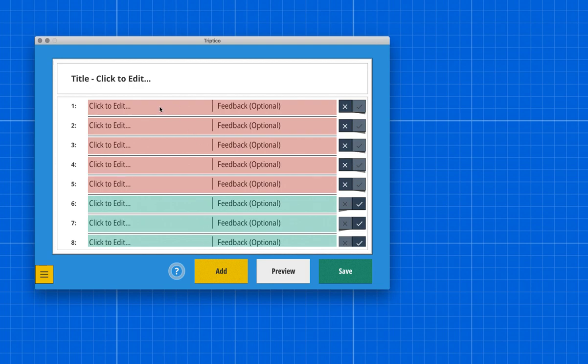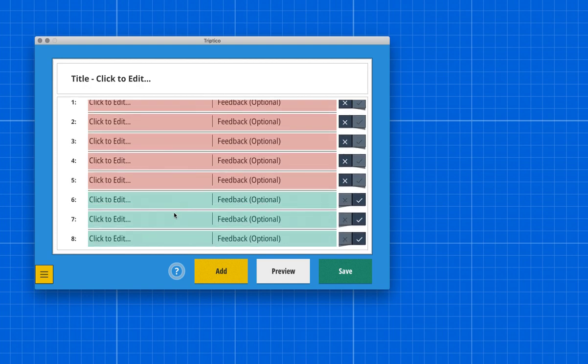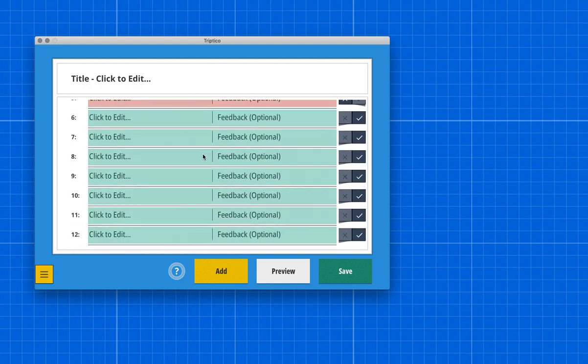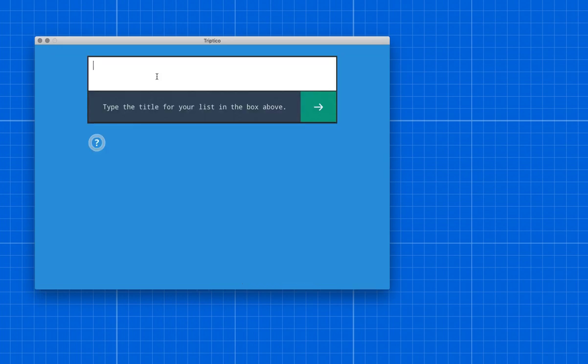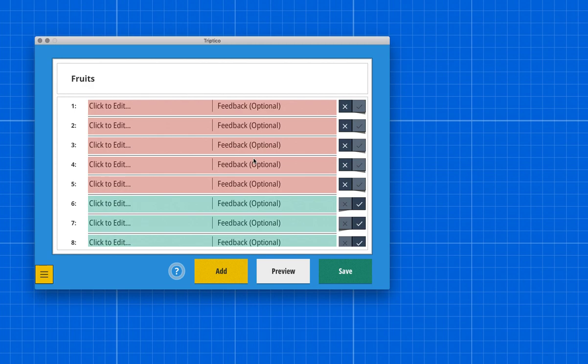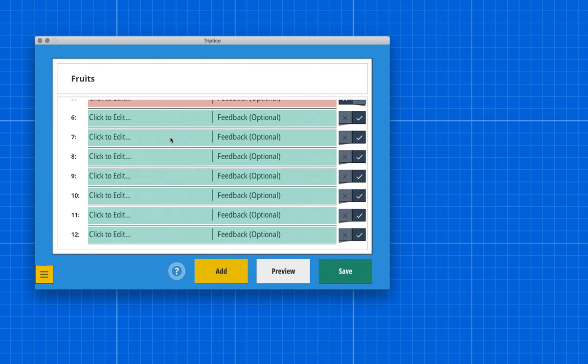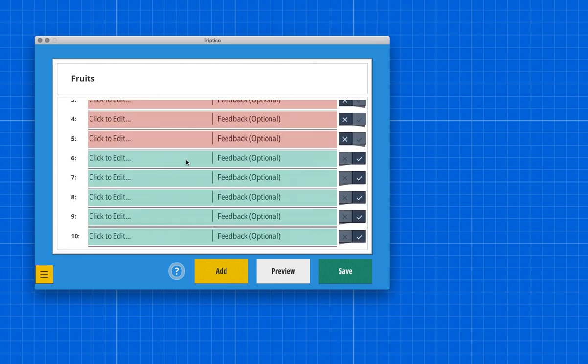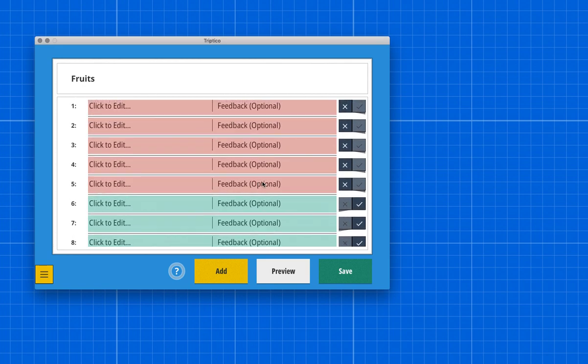So you can see that it looks different. Some rows are red and some rows are green. Obviously the red rows are where we would add our incorrect information and the green rows where we would add the correct information. So we'll create a very simple activity, something that might be used in an NFL classroom, a simple vocabulary activity based around fruit. So we'll add 5 incorrect answers, in this case 5 vegetables, and then we'll add our 7 correct answers, which will be fruit. We could change that if we wanted to, so we could have extra incorrect answers, just by flicking this switch, but we'll stick with 5 and 7 for now.